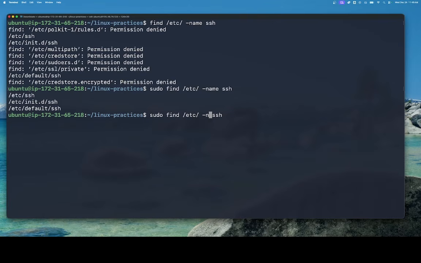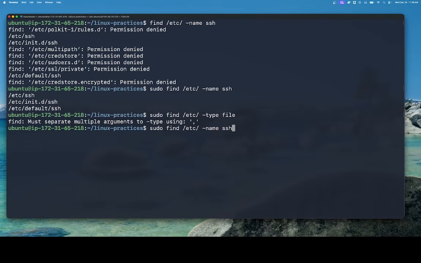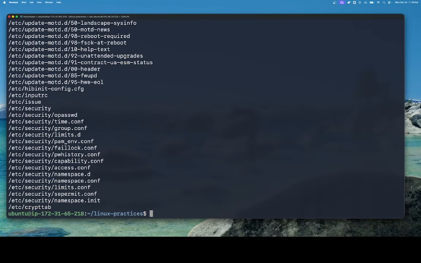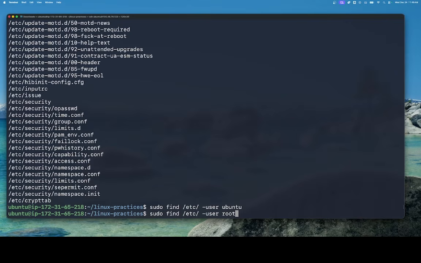So if I was looking for a file by type, what type of file am I looking for, right? Let me look for a typical example. Let me say I'm looking for a file by user. I know that root created most of the files there, and I type root, so it returns all the files that were created by root in that directory. But if I was looking for a file with the user ubuntu, there's no file in that directory that was created by ubuntu.